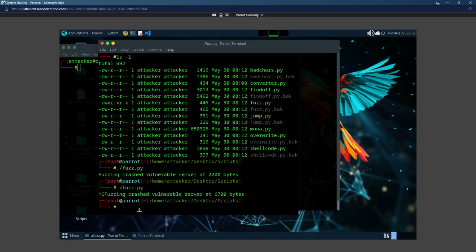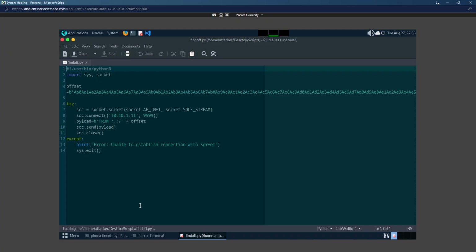And what we're going to do is run a Pluma command to create a file called findoff.py. So find off.py, FINDOFF, or find offset. Once we get into Pluma to edit this file, we see there's a script, and there's the offset they have right here, the AA, all that kind of stuff. What we're going to do is replace what we have with that.